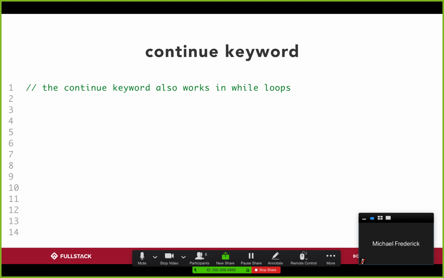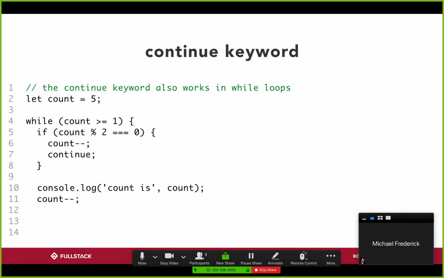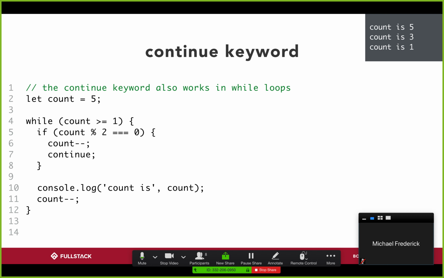This concept works for for loops as well as while loops. Here we have the same exact idea. It looks a little more complicated, but essentially all we're saying is, while the number count is greater than or equal to 1.